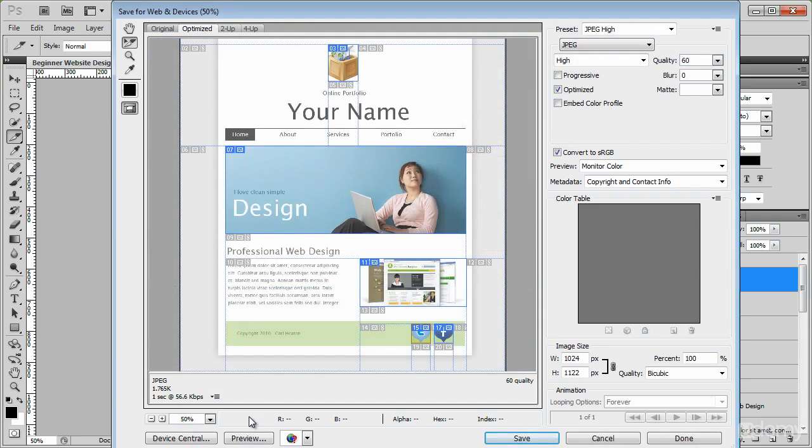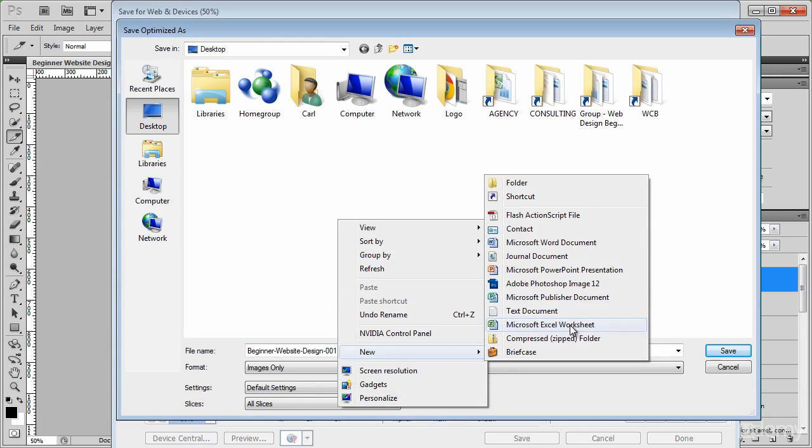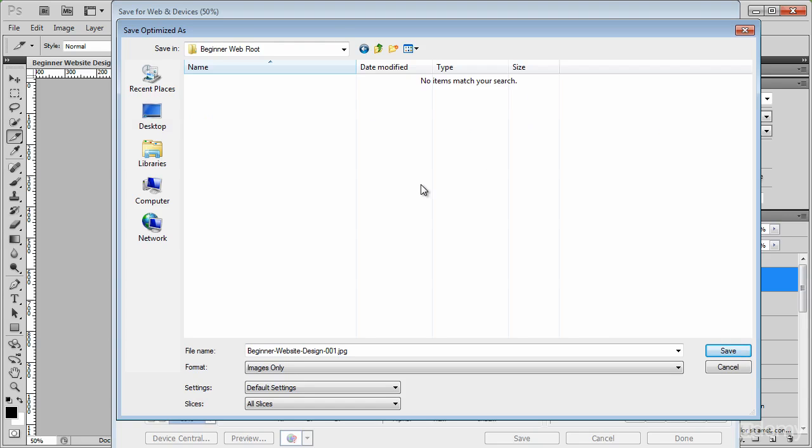Now the important thing about saving is that we want to save it in the right place. So first of all, I'm just going to click on Save, and then it will bring up the desktop, and this is where I'd like you to save it. So this is my desktop, and what I'm going to do is right click and make a new folder. I'm just going to call this Beginner Web Root. Nice and easy. So I'm going to click inside, because this is where I want to save all my images, inside this root folder.